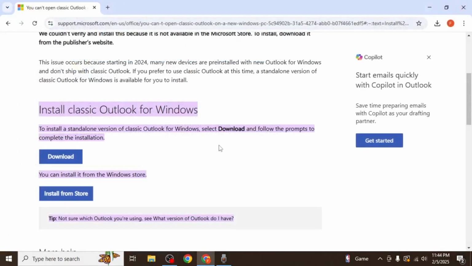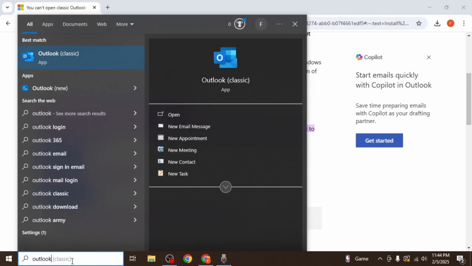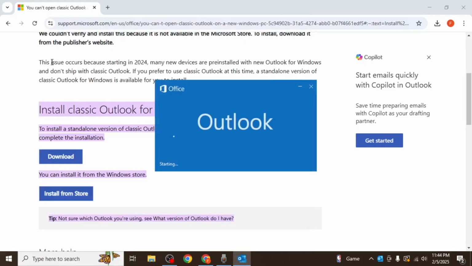After the installation is complete, open the search bar on your computer and type Outlook. You should see two options, Outlook New and Outlook Classic. The new version is the one that came pre-installed with Windows, while Outlook Classic is the older version you just installed. Click on Outlook Classic to open it.